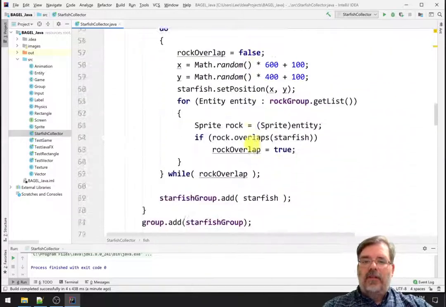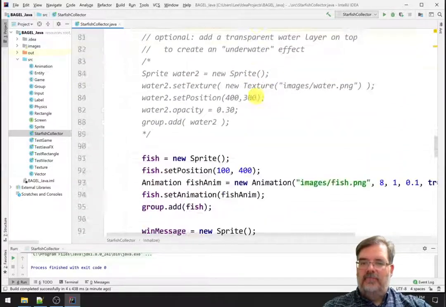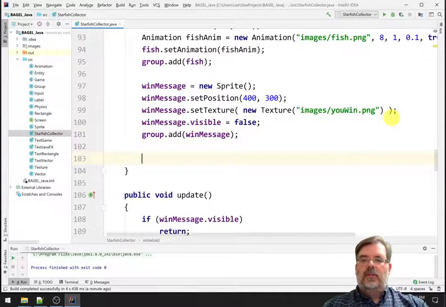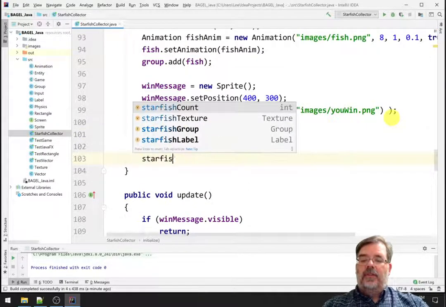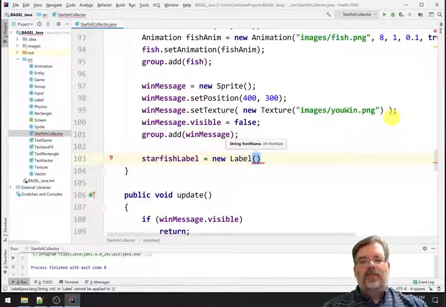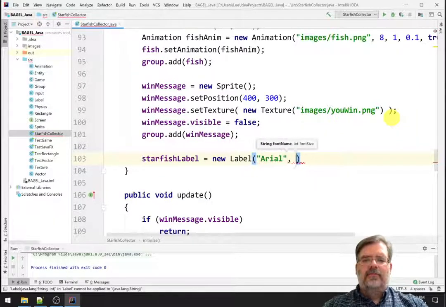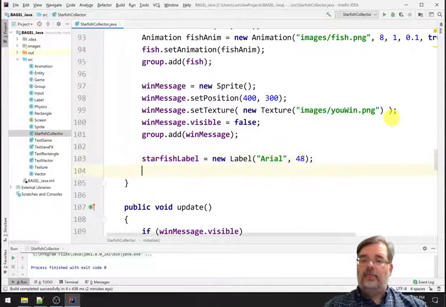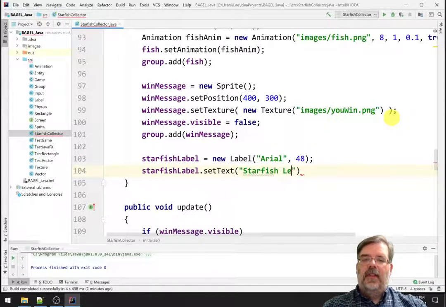And so let's take them one at a time. Let's do the Starfish label first. So let's see. Starfish label is a new label. And let's say I want this to be relatively big. So let's use an Arial font, why not, in size 48. And we'll have to test this later on to see how it looks. Starfish label, let's set the text to say starfish left, and then however many starfish there are on the screen.